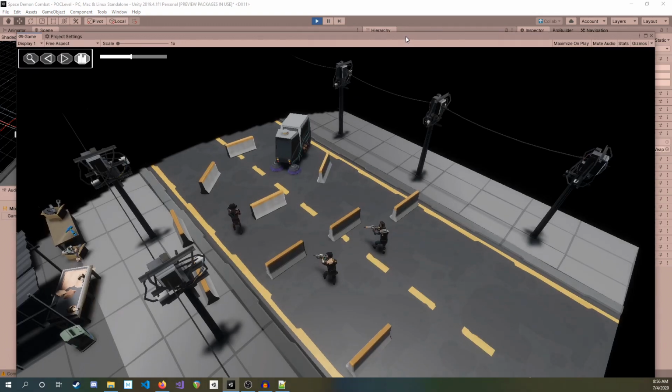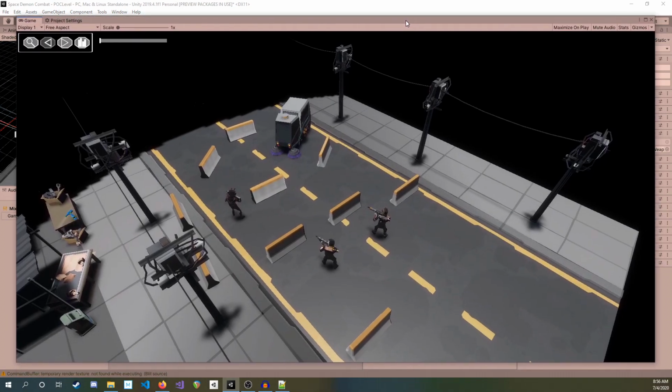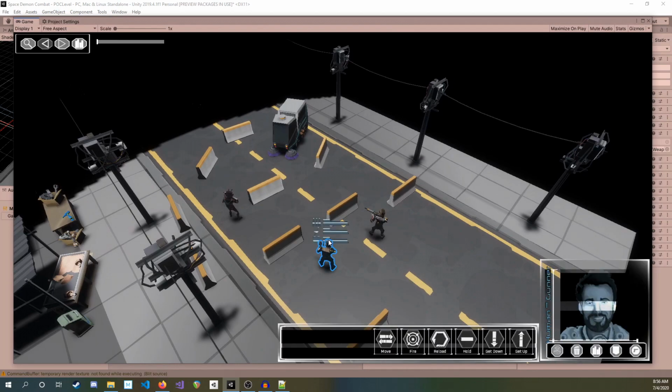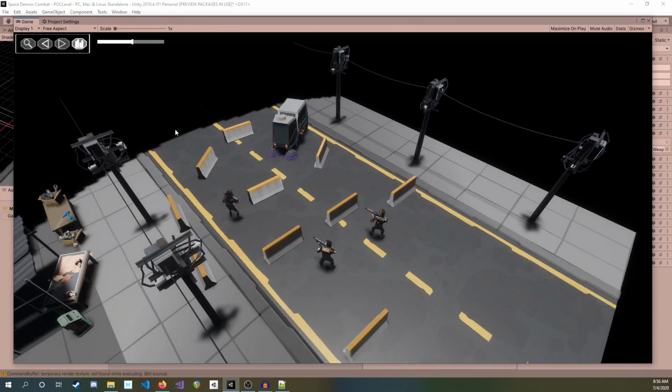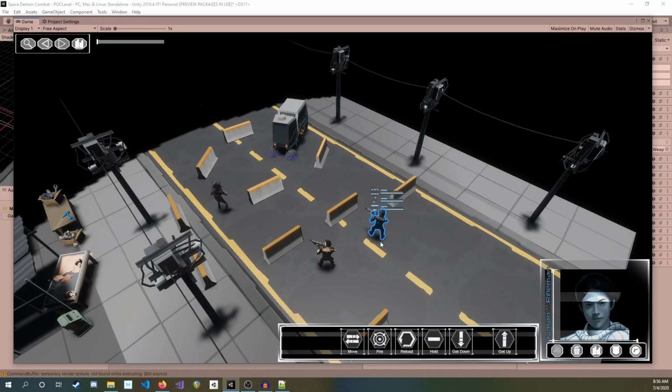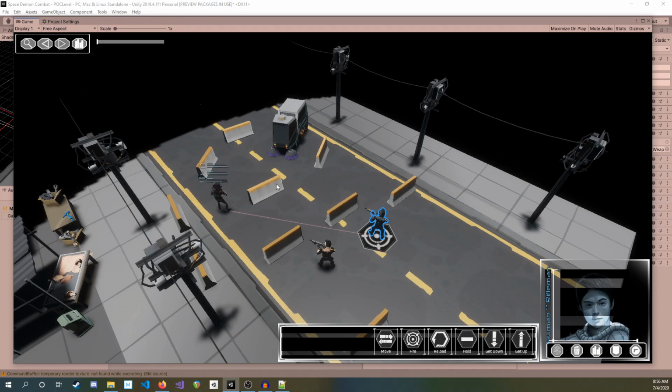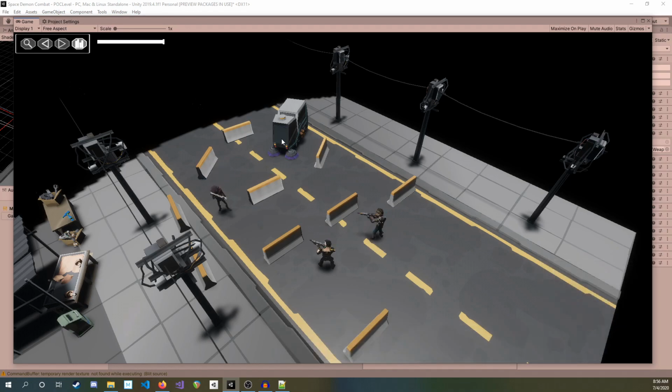And I disabled their AI, so they're not going to do anything. I just want to demonstrate how the bullets look. So we'll have us fire at that guy. Okay. See, that was hit scan. And we have a nice little laser effect too that kind of shows what the bullets are doing.